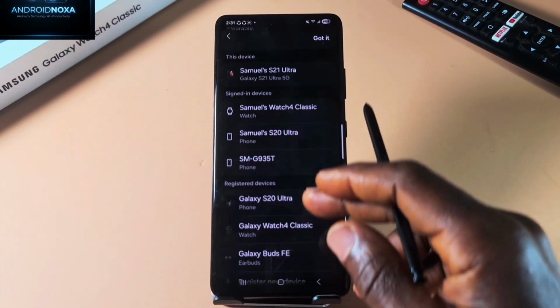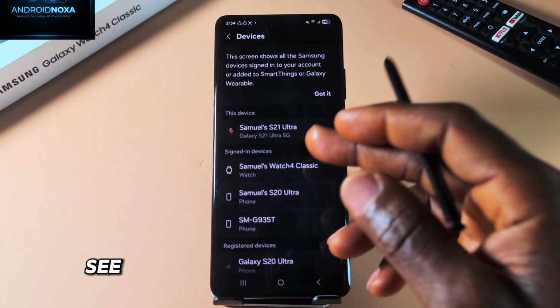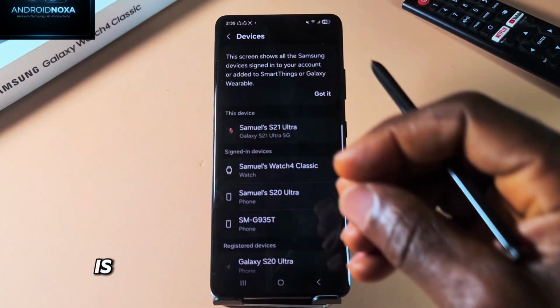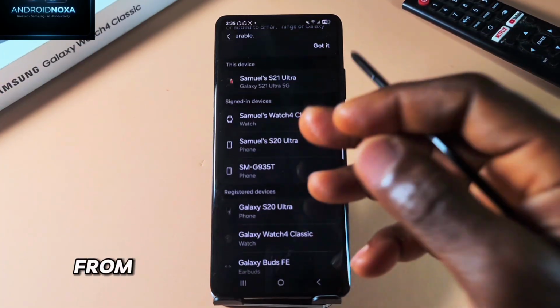Look carefully. Do you recognize every device? If you see a device you don't recognize, remove it immediately and change your Samsung account password. This is one of the easiest ways to protect your account from unauthorized access.